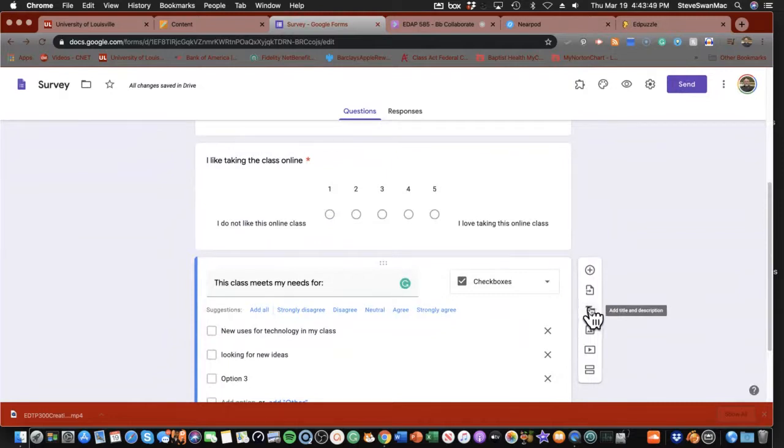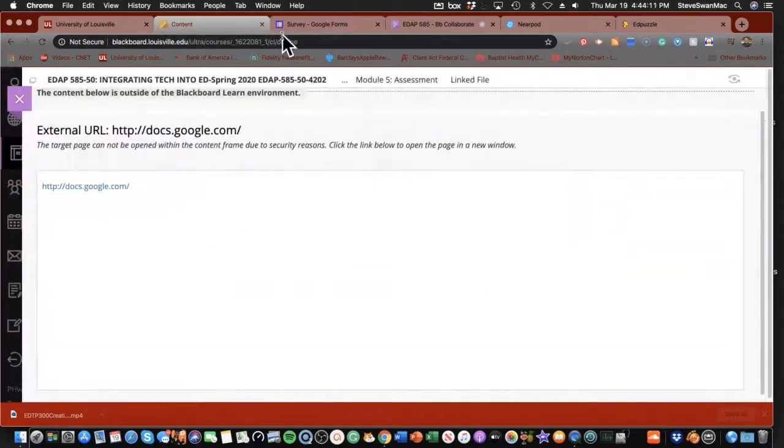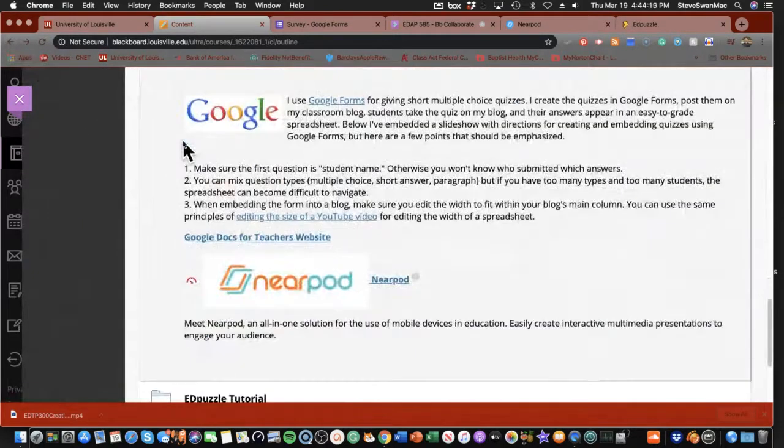You can add title and description, which I've already done. Here's where you can put in your pictures. Here's where you can put in that YouTube video if you want to. And here's where you can add a section. So in other words, if you want to have a section that might be over a certain part of the information that you're teaching, you can divide it up into different parts. It is probably the one area that most people are very comfortable with using after you play with it for a little while.